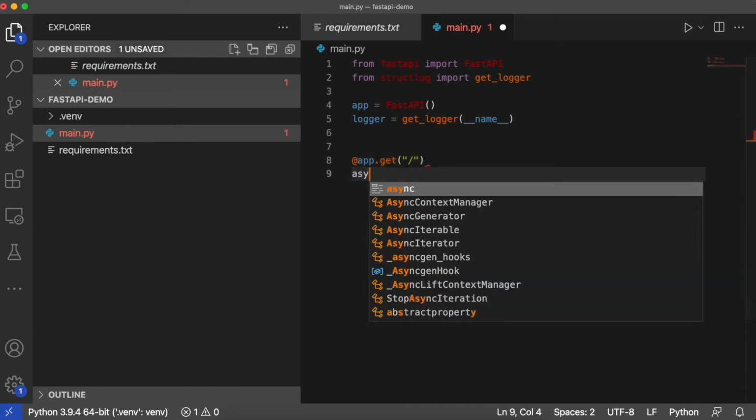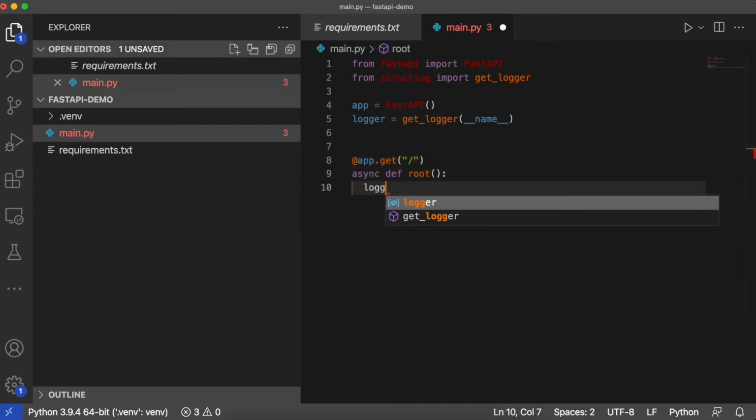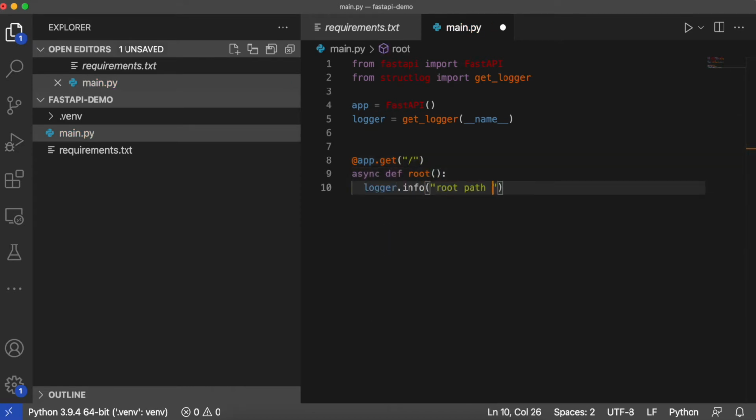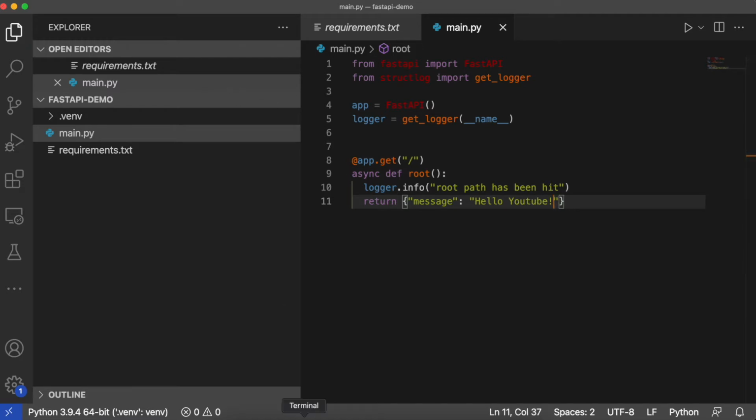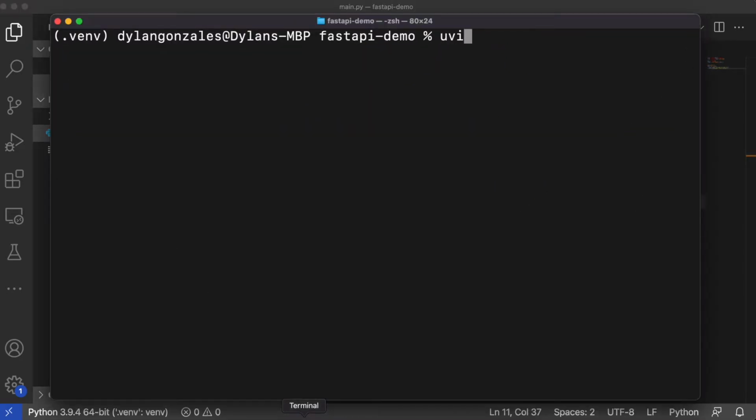Next, we'll define a route. This will be the route path denoted with a /. I'll add a logging statement as well, and we should be good to save and run it. Head back to the terminal and start the app using Uvicorn.